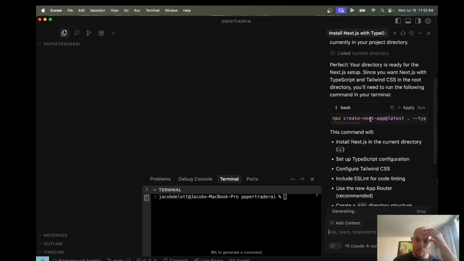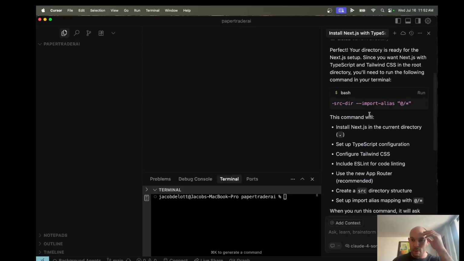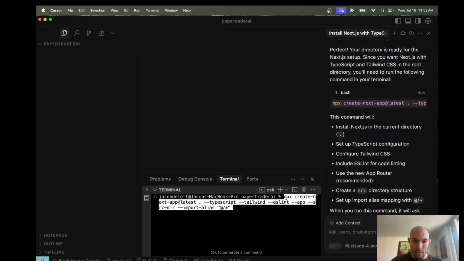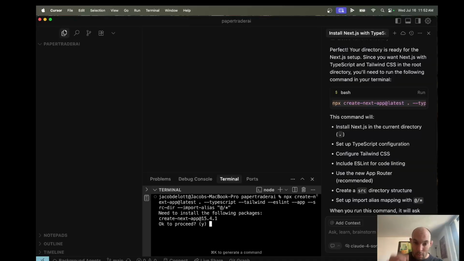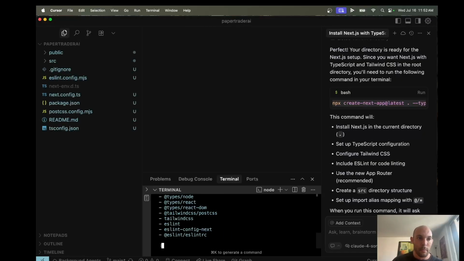Okay, this is what, yes, perfect. So this will give us import aliases, the source directory, ESLint, app, TypeScript, Tailwind. It'll install the latest Next application. So here we go. Except I'm not in, oh yeah, I am. Okay, yes, good. And there we are. Now we have Next.js inside of there.